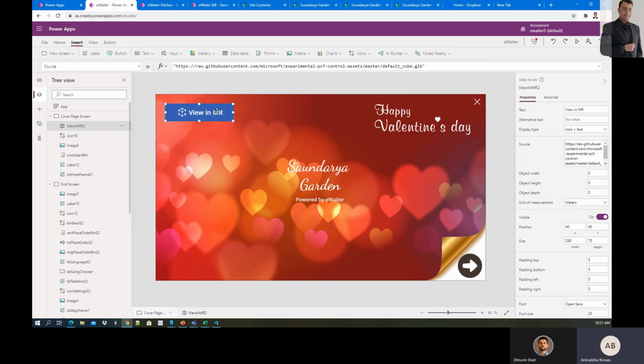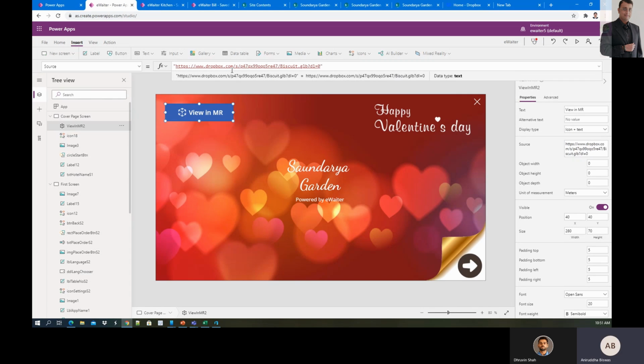View in MR. In this view in MR, you need to paste it, and you need to delete the last part till the question mark, and then you need to put it DL. That is all about it.